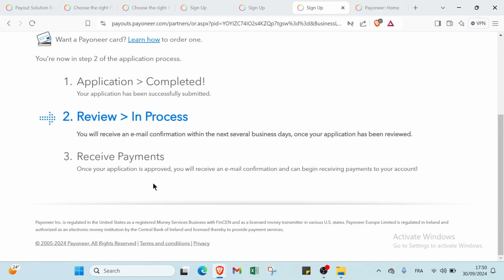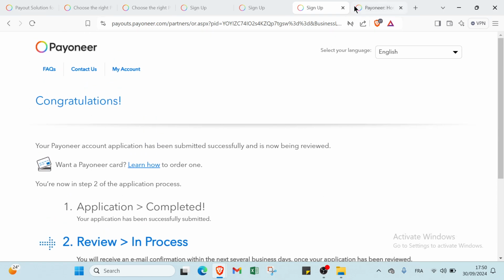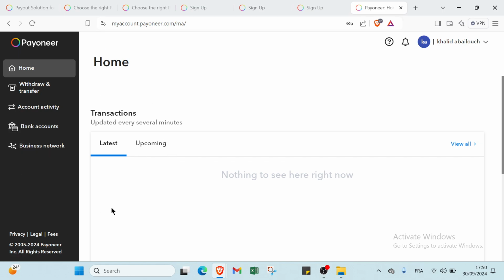Then we have the next step, or let's say the third step, receive payments. Once your application is approved, you will receive an email confirmation and can begin receiving payments to your account. Once you do that, you will find the home page.